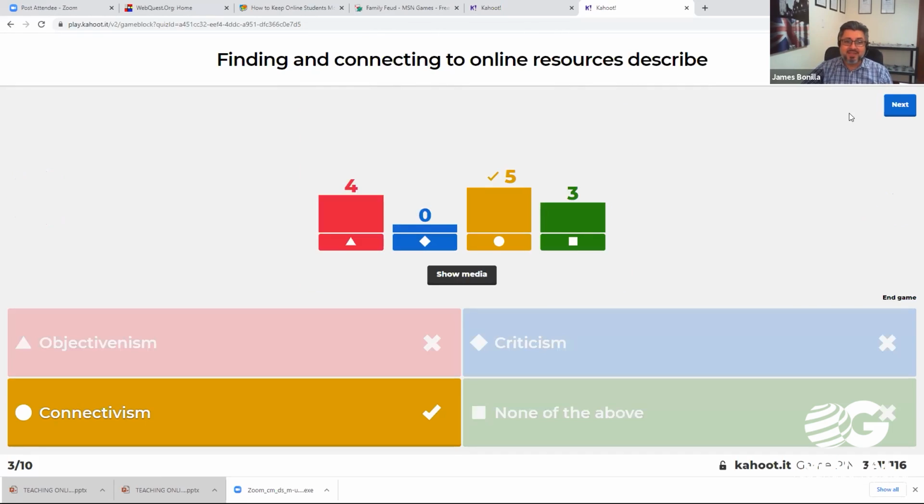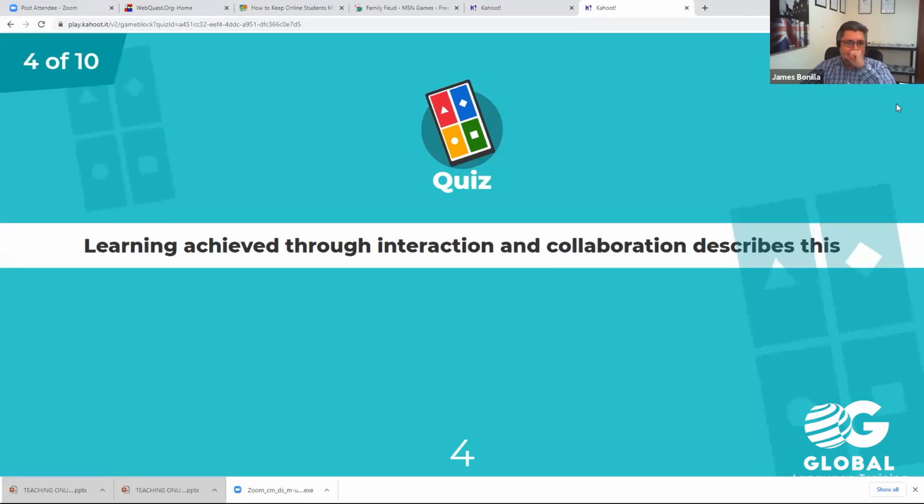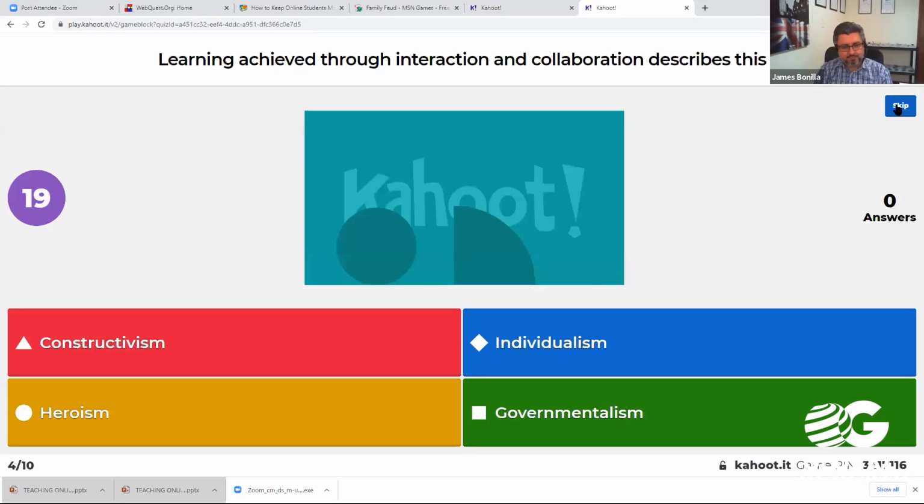All right. The answer was connectivism. Why? Because, I mean, the name said Lily. Lily took the lead out of nowhere. Wow. Awesome, Lily. Learning achieved through interaction and collaboration describes this.